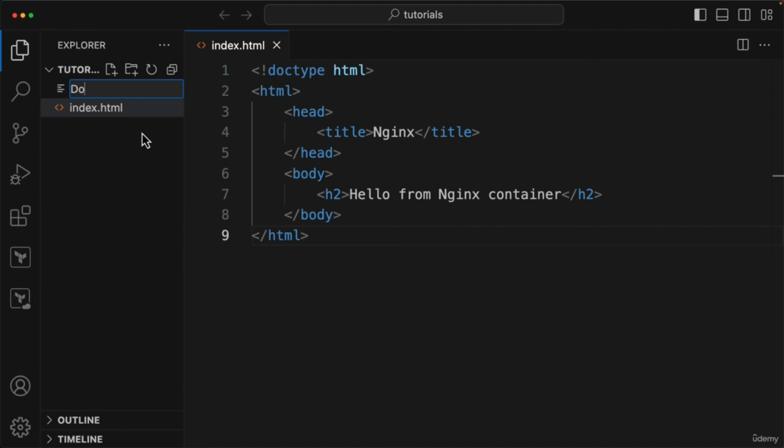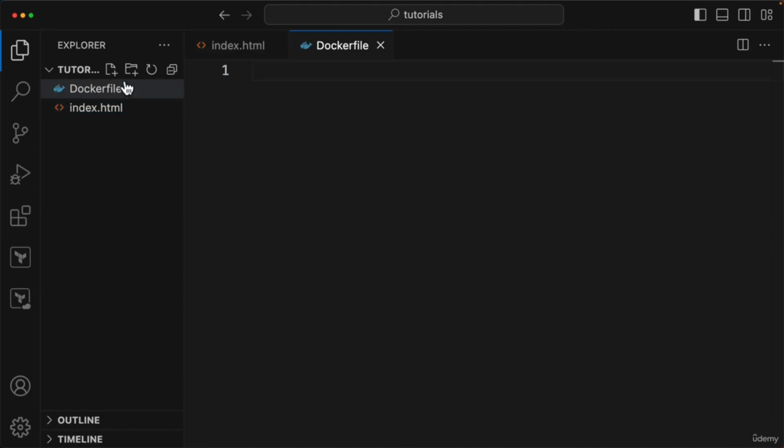So I'll name this file Dockerfile. You must name your Dockerfile this way. Now, whenever you create a Dockerfile or when you want to create a Docker image, you have to start with a base image. So here our base image is going to be nginx, and we'll pick the latest version of nginx. If you do not provide latest, it will automatically consider the latest image. But let me explicitly mention the latest tag here.